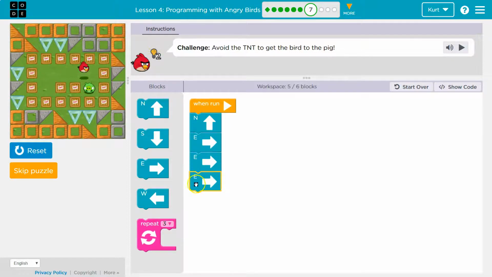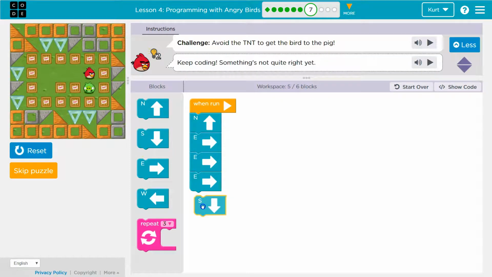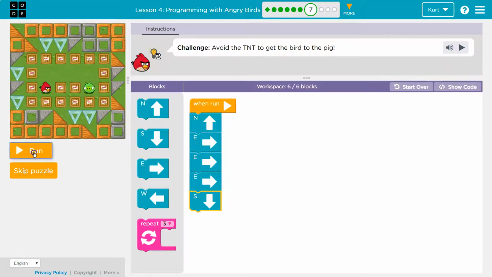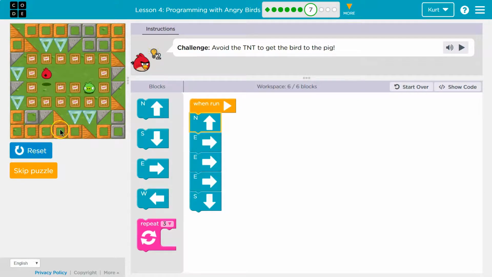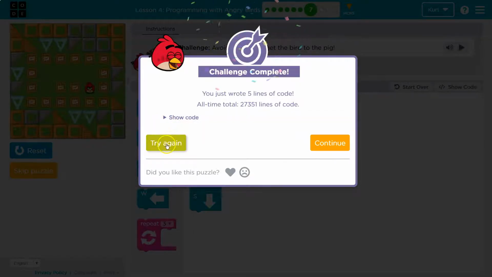And then pow. Okay, and then what do we do? Well, we have 5 out of 6 blocks used. Let's try to go south. This should work, but I'm going to show you an easier way too. Quapow! Alright, let's show you the easier way.